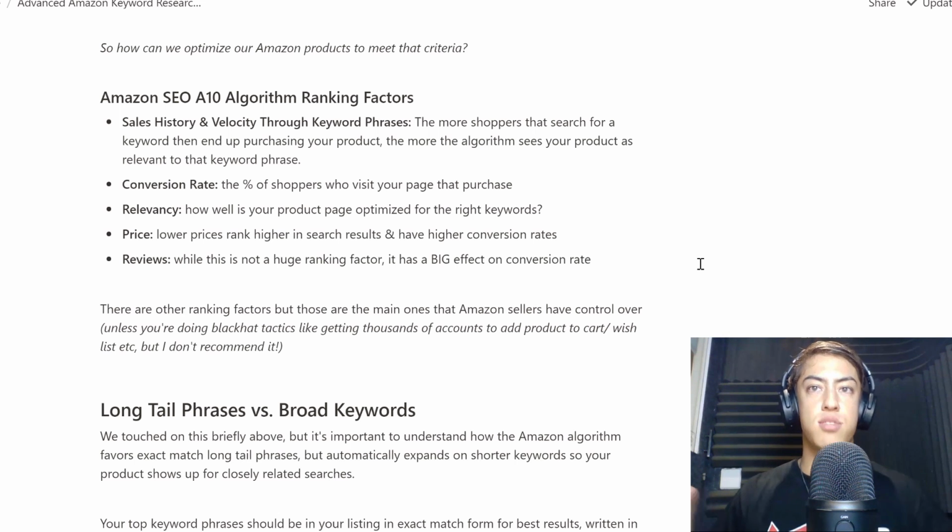So Amazon's algorithm crawlers are scanning all the words in your listing, the images and all that kind of stuff to get a really good picture of what your product is and also your product category, right? And then from that, it decides what searches are relevant for your product.